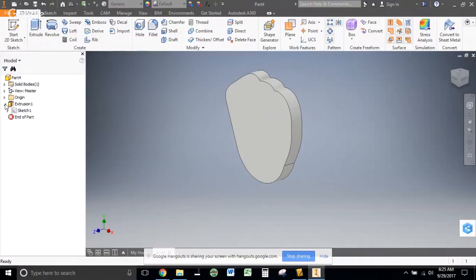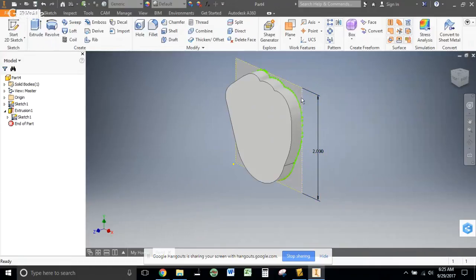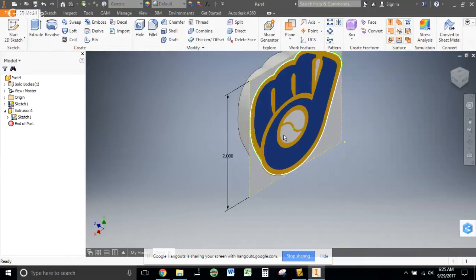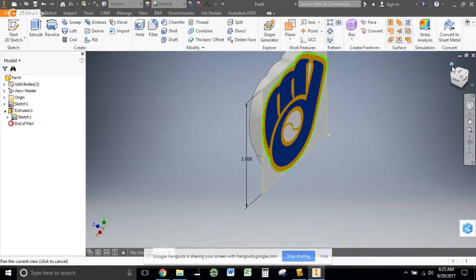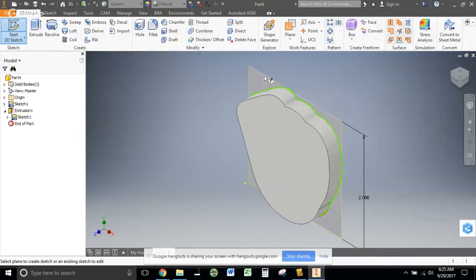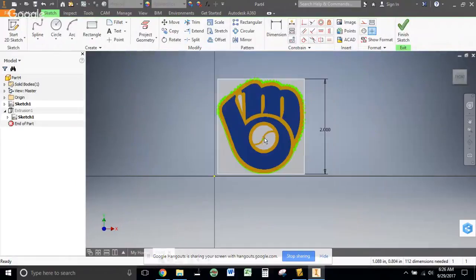I can go back into the sketch, right-click, and go Share Sketch. And now my picture is still there. I'd have to wheel it around. I'm looking at the backside now, but the picture is still there. So that's nice because I can start another sketch on this surface again, the same surface I was on before. And now I can sketch other features.